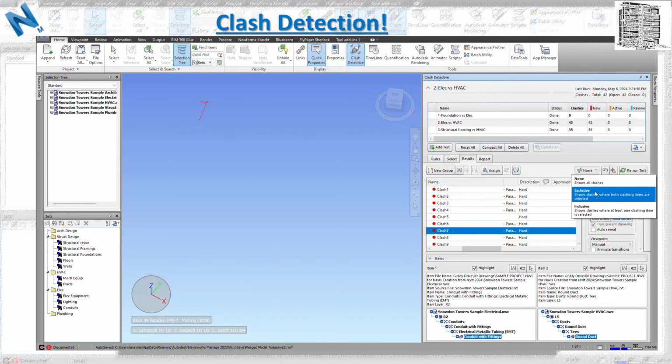This is a very important location that we're going to go through. If you want to rerun a test, this one is going to clear all the resolved clashes in your model. So you have two items, item 1 and item 2. If you look at it over here, item 1 is your selection A, which is all the electrical, and item 2 right here is your selection B, which is your HVAC.